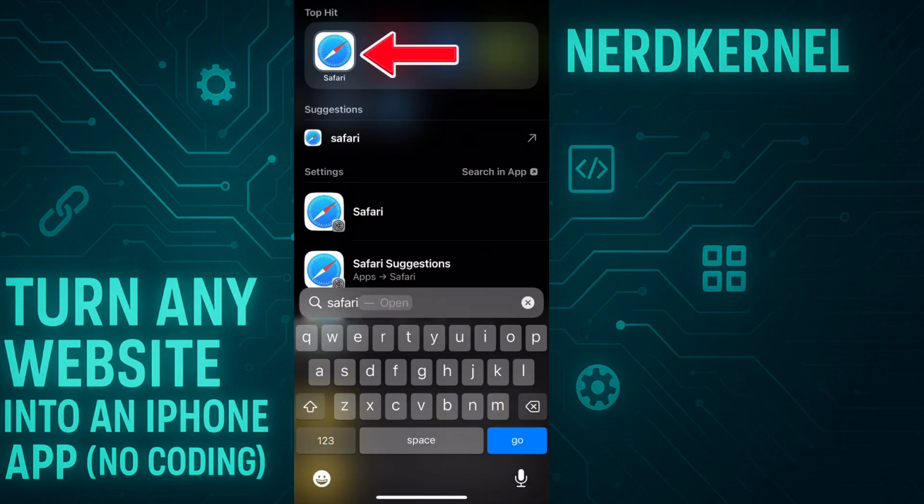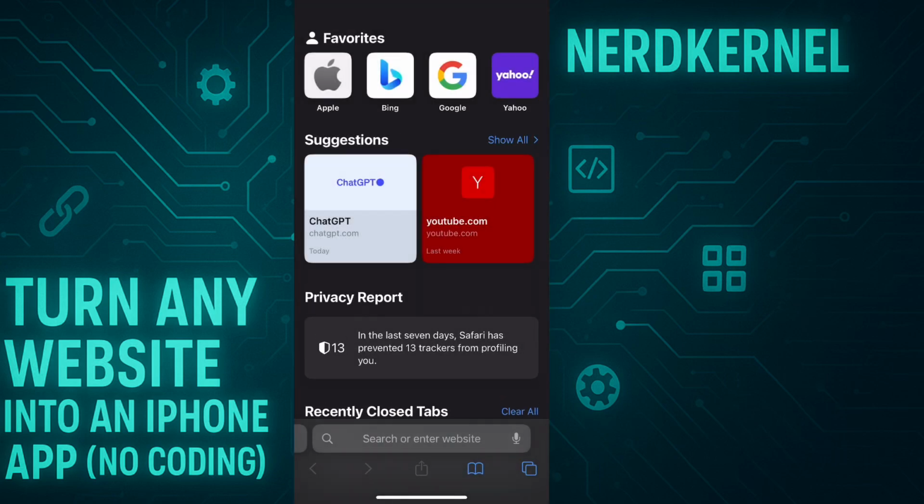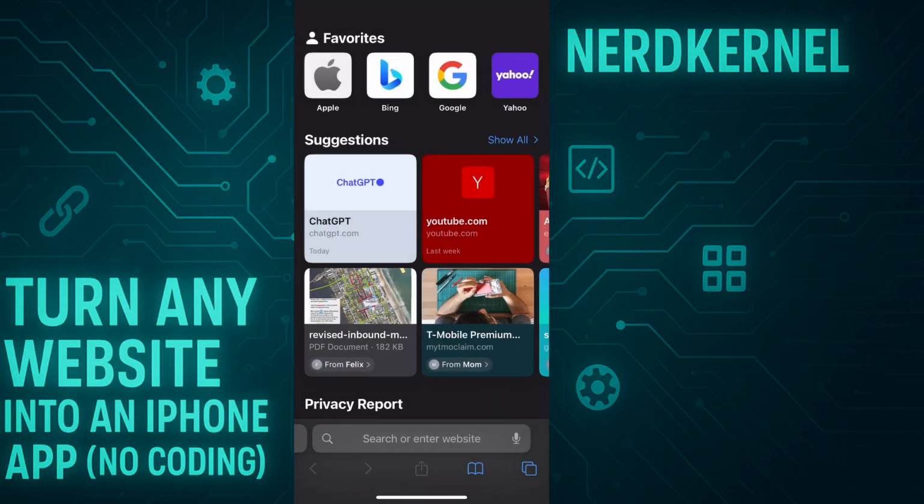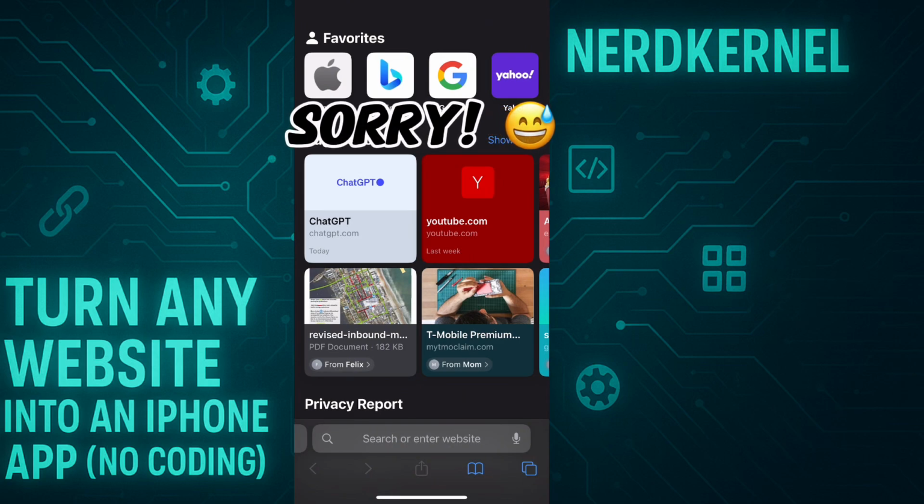Go ahead and click on that Safari. It'll take you to the same screen. And now you can see we're at our Safari homepage. Unfortunately, this is only for iPhone, as you do need Safari, so sorry Android users.